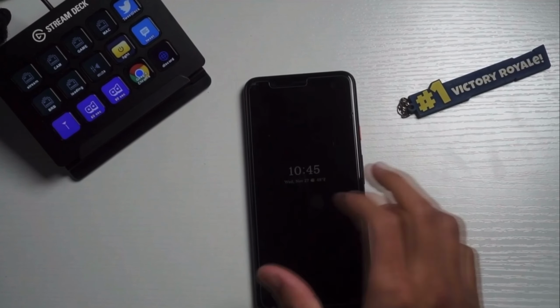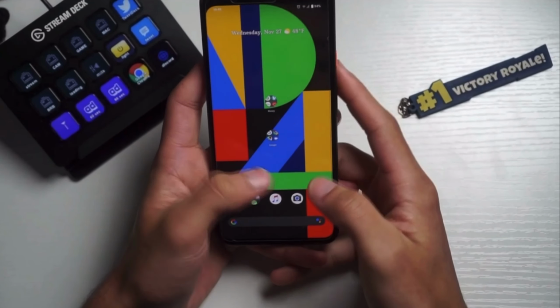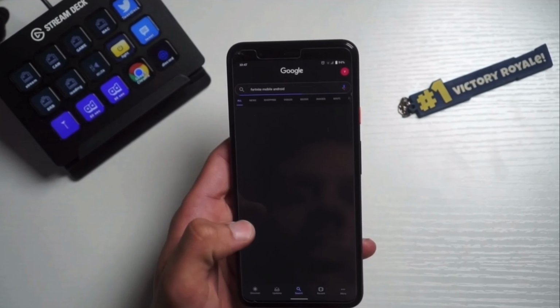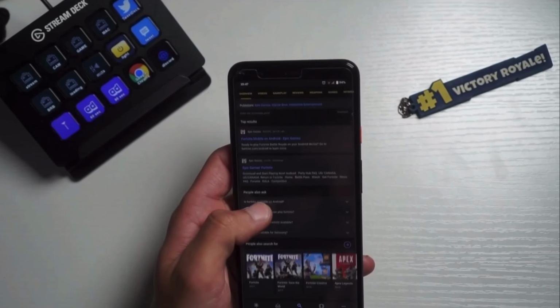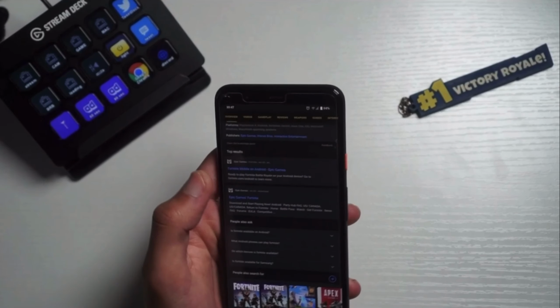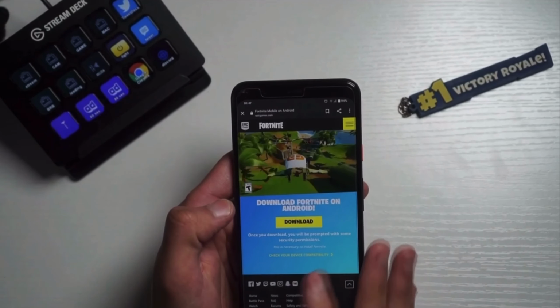Okay guys, the first thing you need to do is go to Google and type in Fortnite Mobile Android in the search bar. Then you're going to scroll down and click the first link titled Fortnite Mobile on Android Epic Games. This link will also be in the description below. When it opens up, you're going to click download.